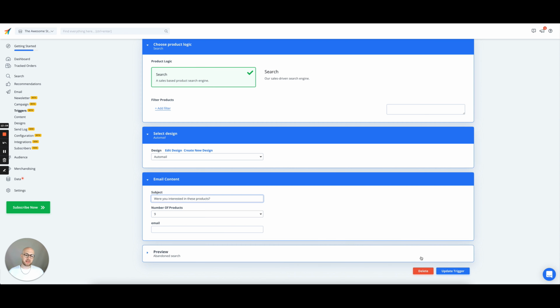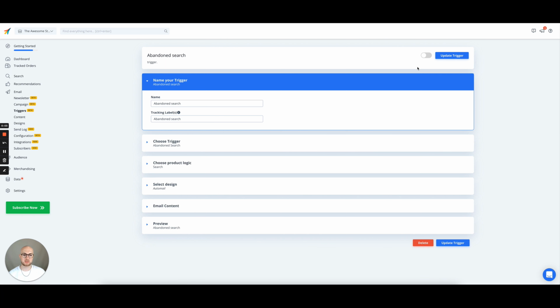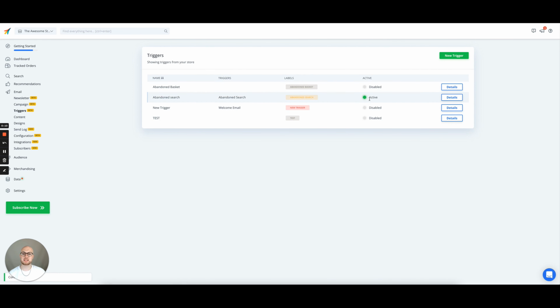And once you're happy, again, you just update the trigger, head back to your triggers, and you can see it's there ready for sending out. And of course, to activate it, you can just click on details and turn on this little button here, update the trigger. If we head back to triggers, there you can see it's active.